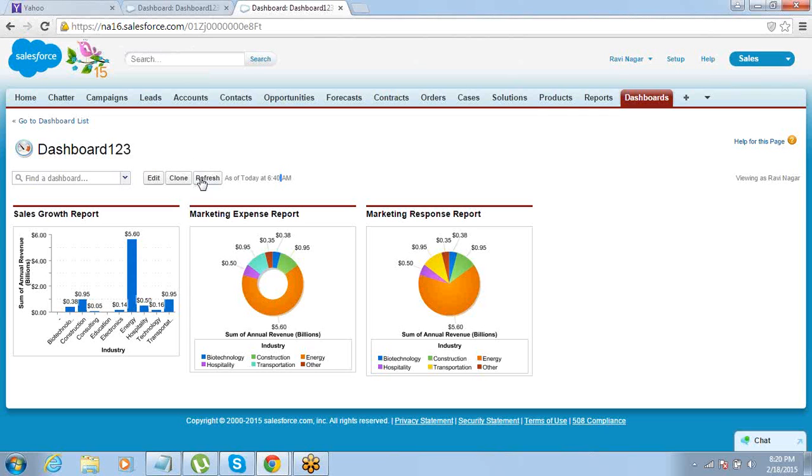You also have a refresh button available here. This is the refresh button we have to use to refresh the dashboard as per the time. I think it was opened 10 minutes back, so it was showing that time. Now it's as of today 6:50. So you can refresh it. The moment you open it, it is refreshed at that point of time, and if you have kept the page open for some time, you can refresh it here. Alright.